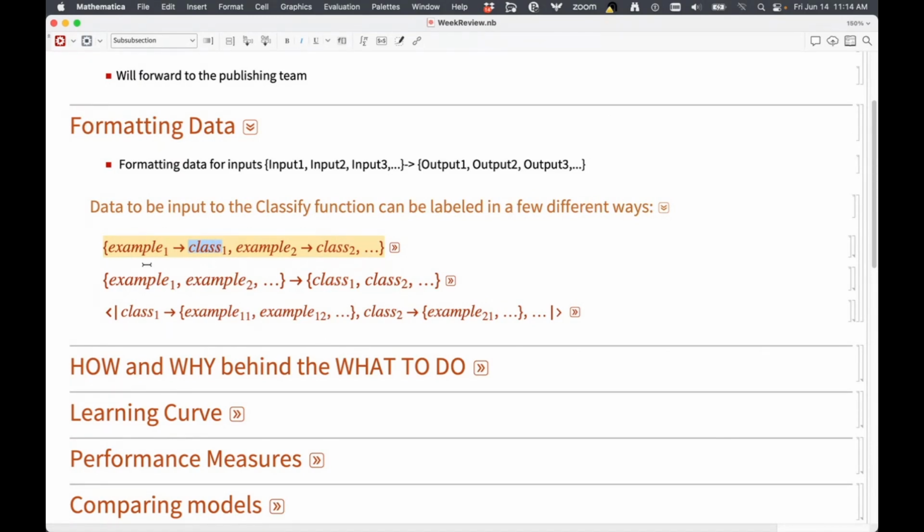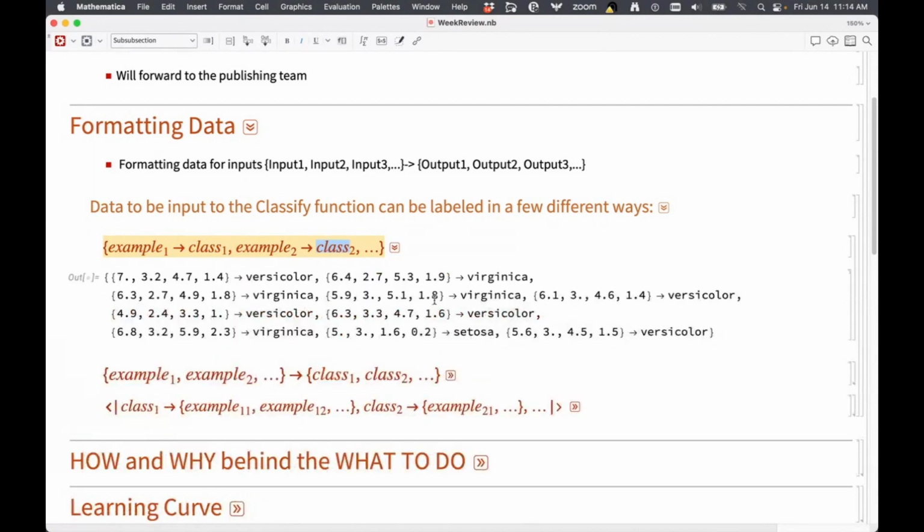We can do it in these ways. We can attach each label to its associated example, and then we make a list of all these. So we have example 1, class 1, example 2, class 2. We worked with the iris dataset, remember, yesterday?